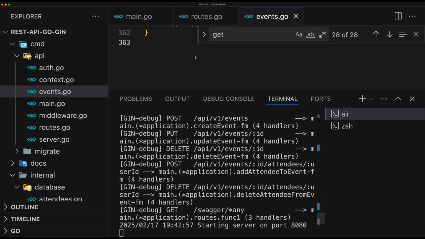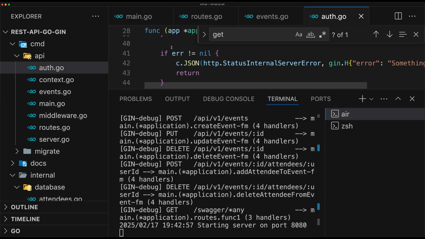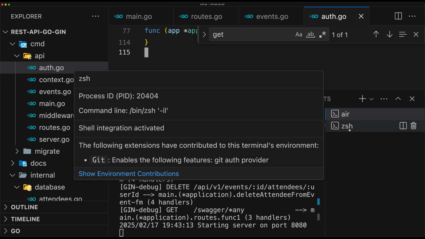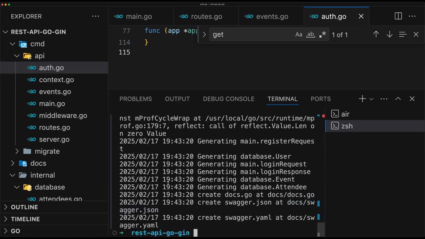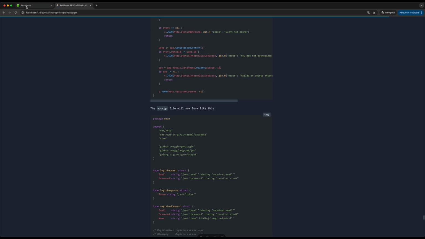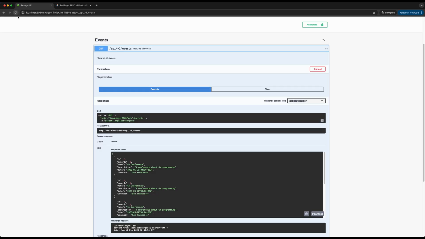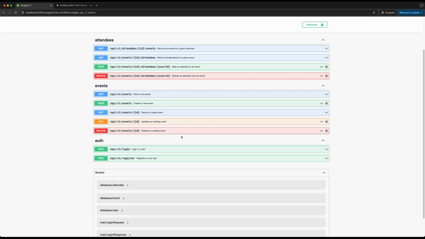And then we do the same for the auth file. We open auth.go, we paste it here, and then we can just generate the docs again. We go back to our browser, and if we refresh now, it will have all the other endpoints.